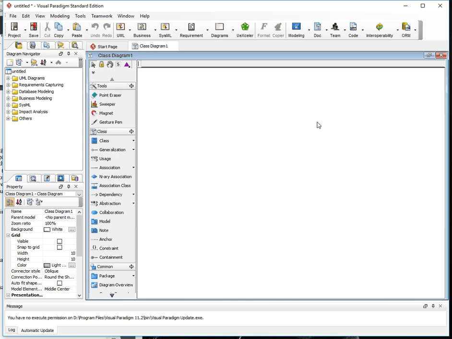So I will be doing a class diagram for the example superhero game that I posted last week. If there's any interest, I can post the PDF of those requirements again.